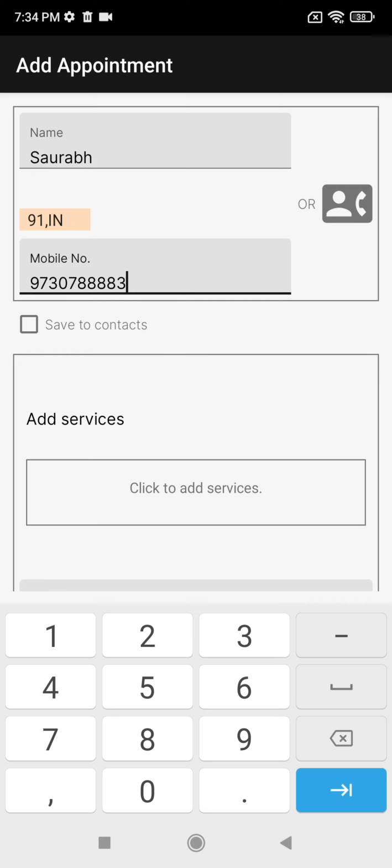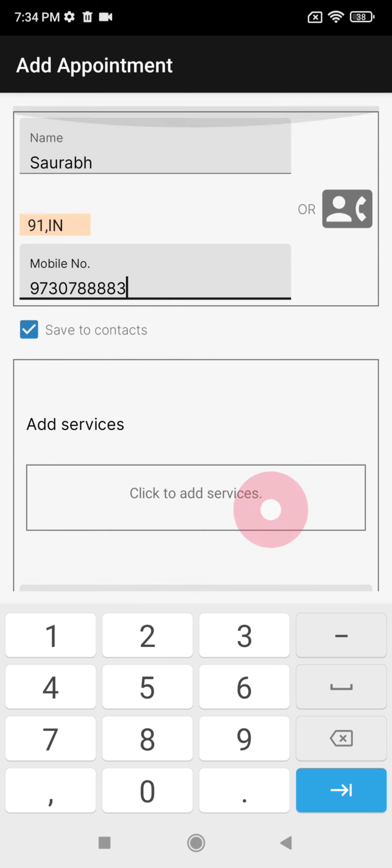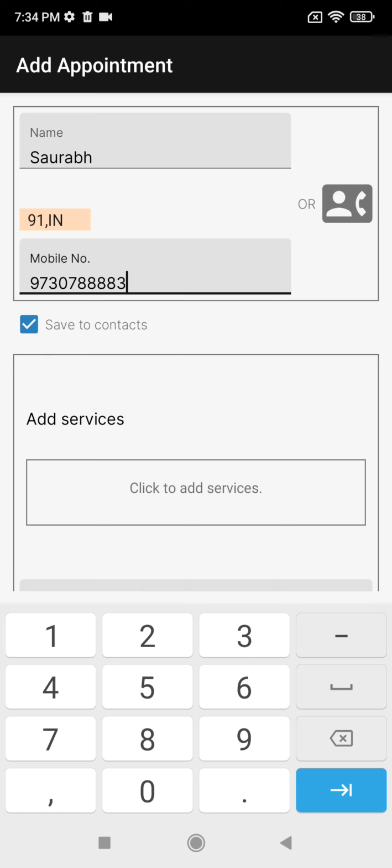If it's a new customer, we have given you an option, save to contacts. Clicking on this will make sure that when you add an appointment, your new customer will be directly saved to your phone contacts. We recommend that you always maintain a backup of your phone contacts that has the entire customer list, and keep it synced with a Google account.